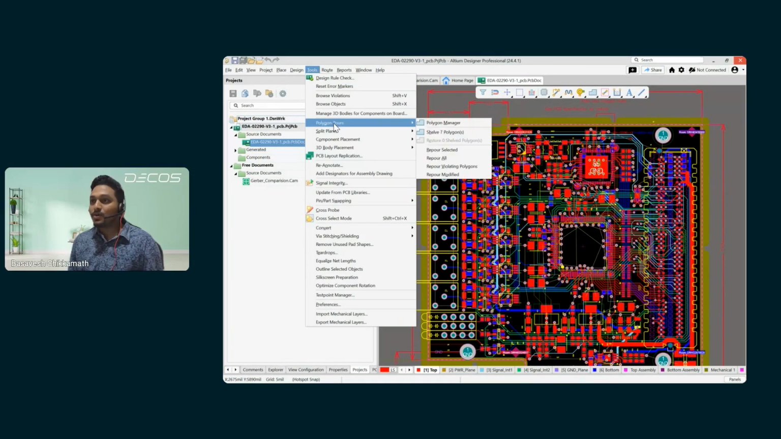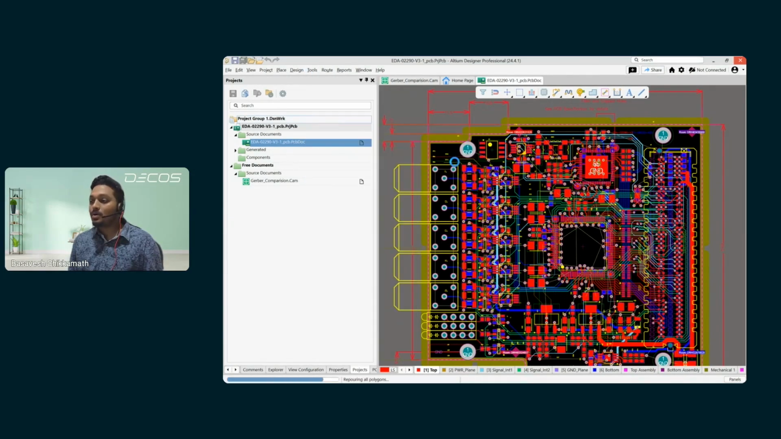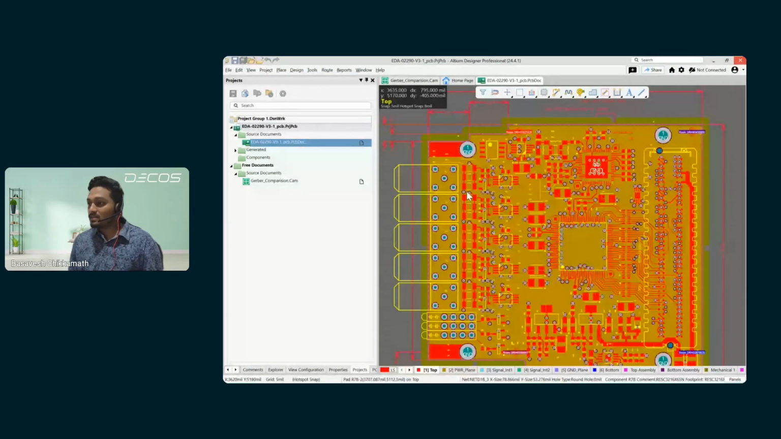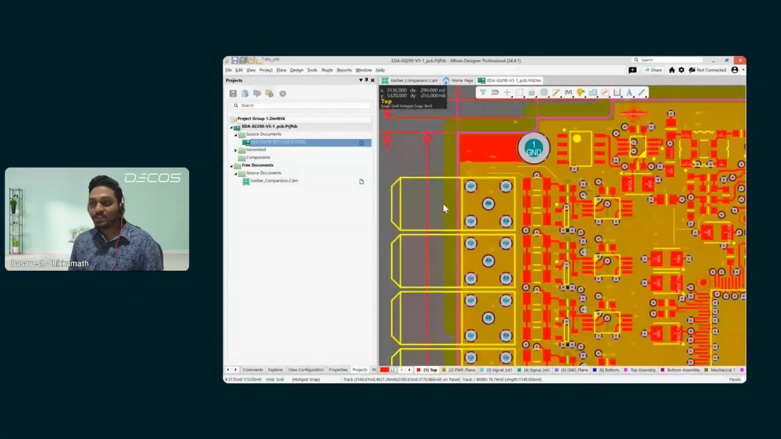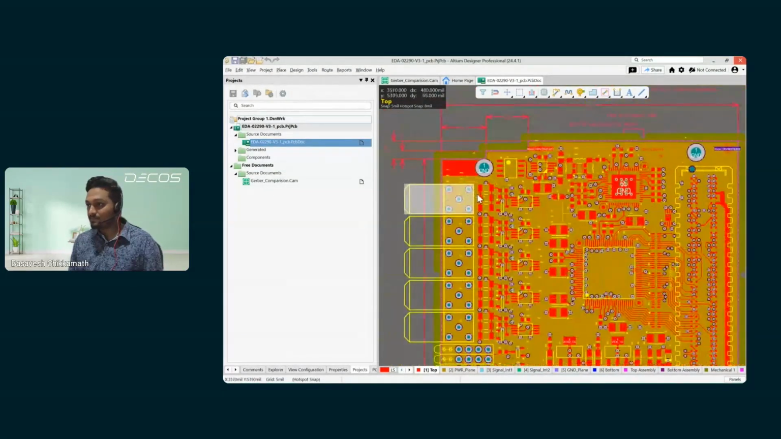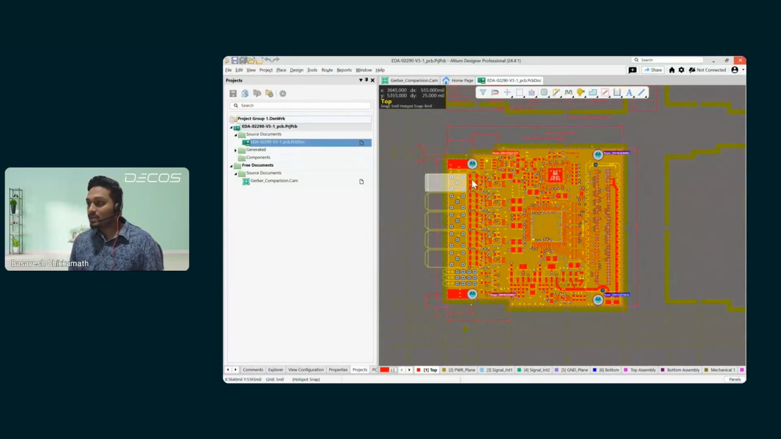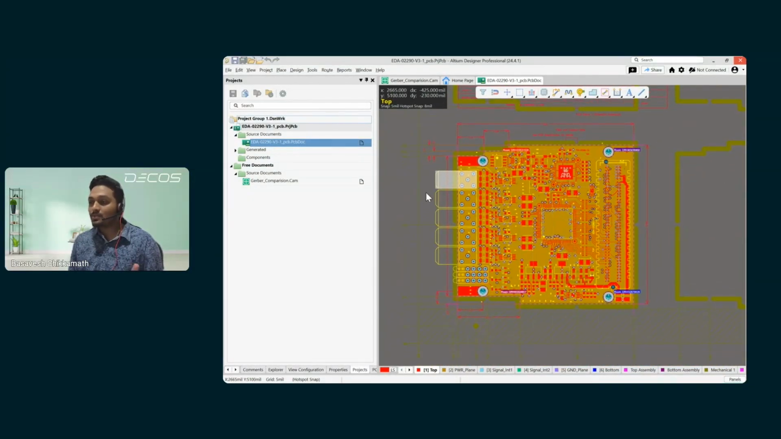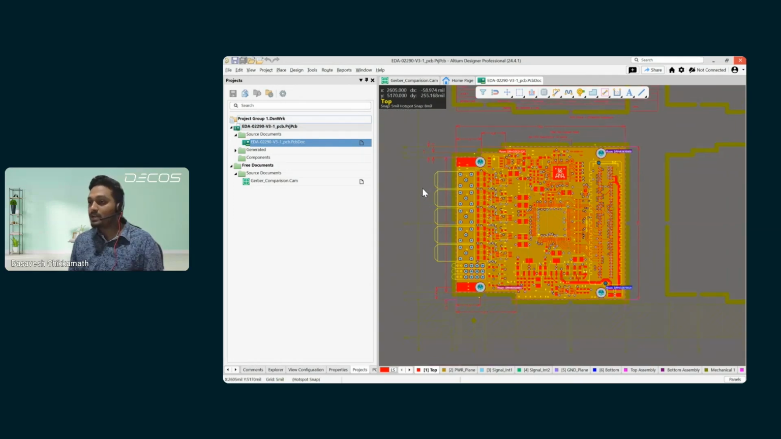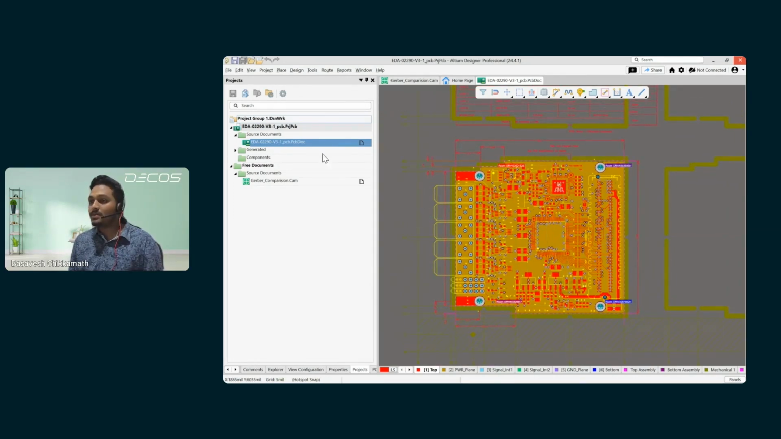First, go to Tools, Polygon Pours, and repour all the polygons. And now we have an exact replica of the PCB which we generated from the ASCII file. The next step is to do the Gerber comparison just to make sure that it matches with the old Gerbers. So what we will be doing next is extracting the Gerbers from the ASCII generated PCB and comparing them with the old Gerbers.